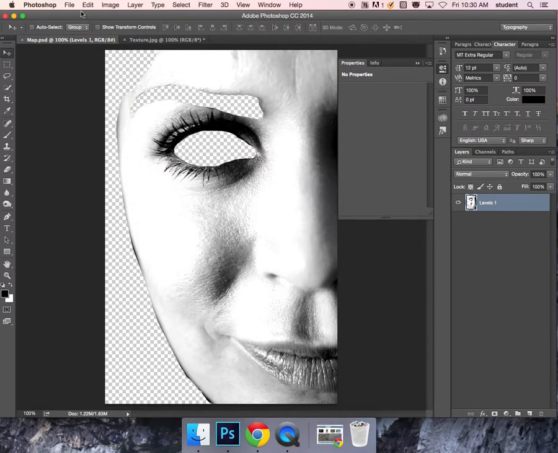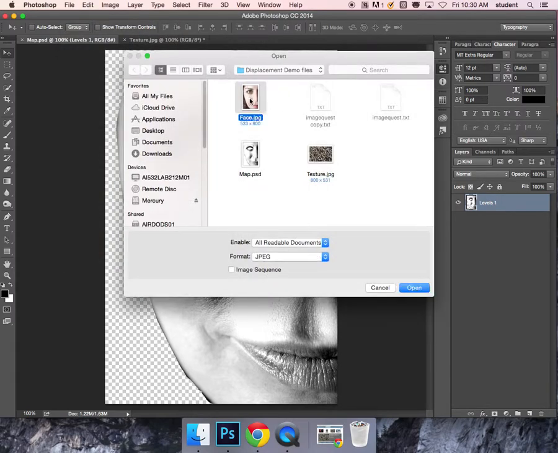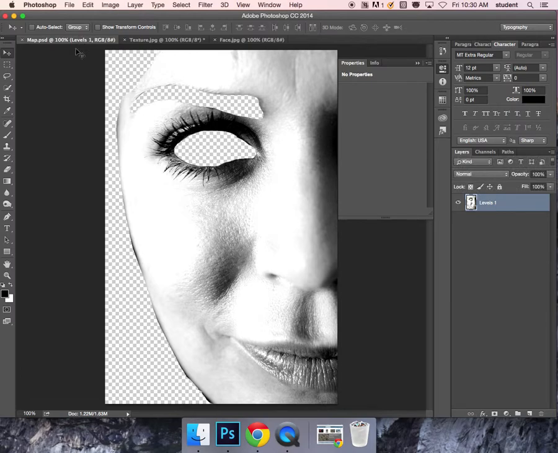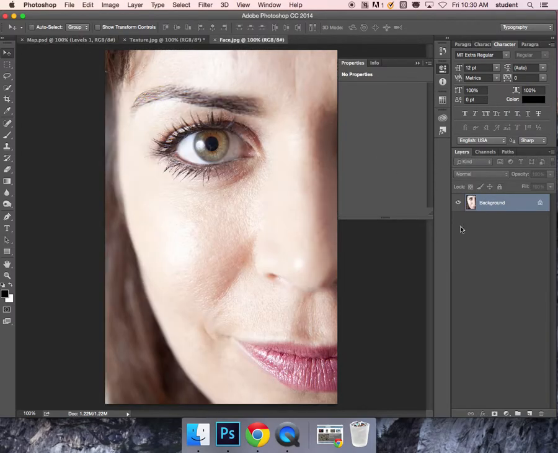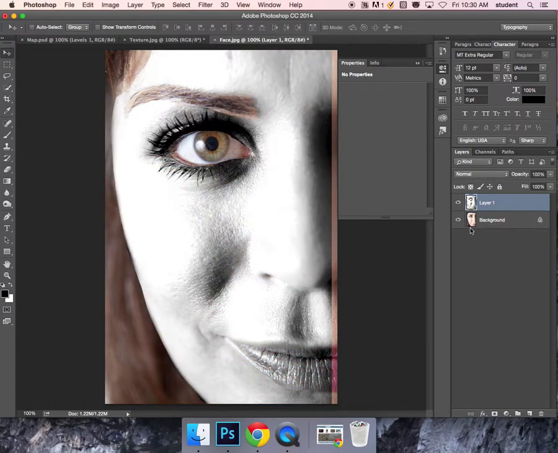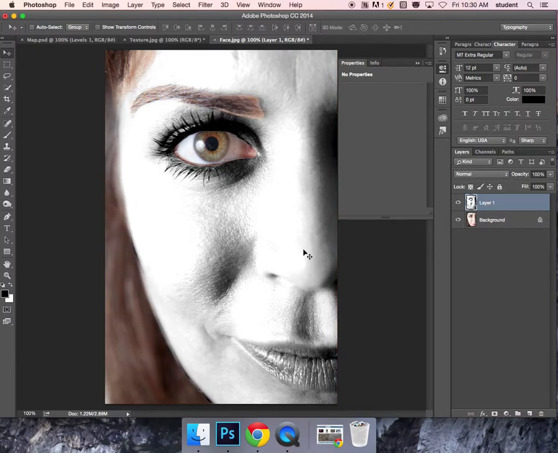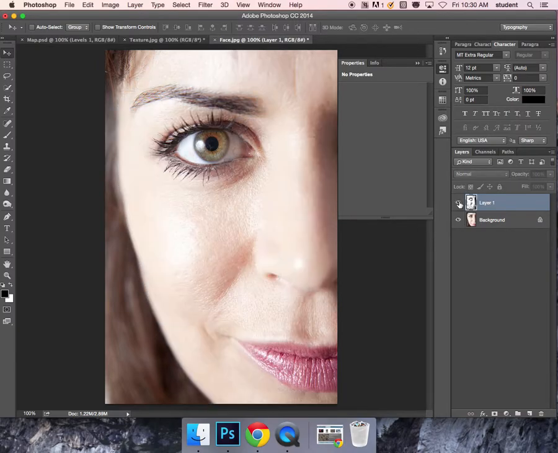So now I'm going to reopen my face image, and I'm actually going to take my map image and copy the whole thing and place it on top of the face image and make sure it lines up properly. Not sure why it didn't. Make sure it lines up, and I'm going to use this later.